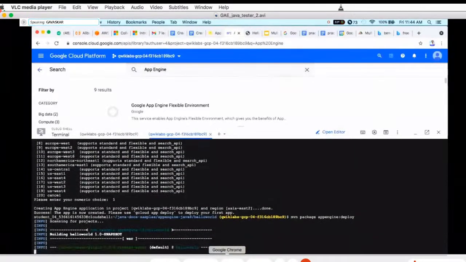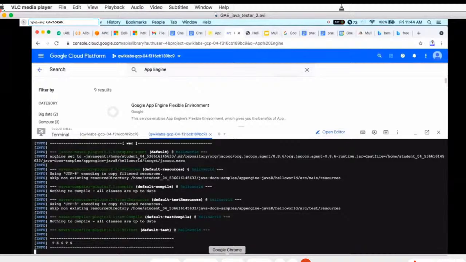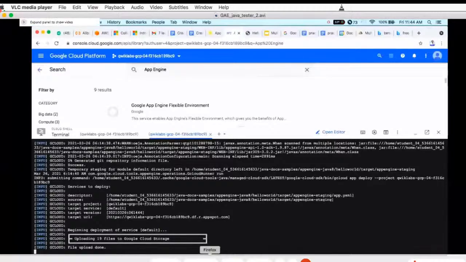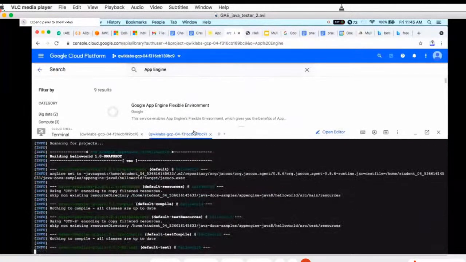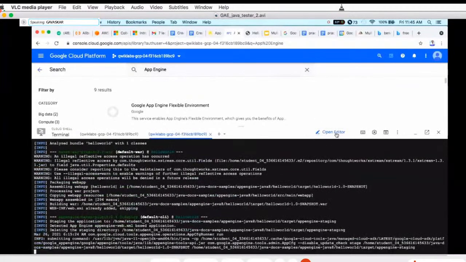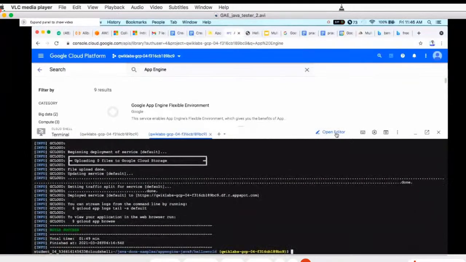It will take some time. So I skip that. First time, error will be there. Then again I have deployed again. Again it will work fine. File uploaded. Build success. Okay, application deployed.